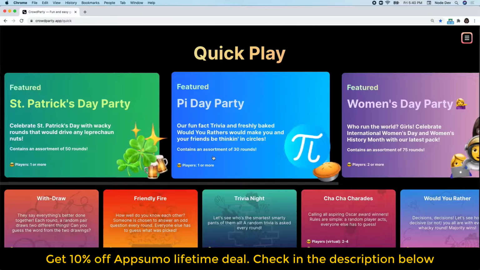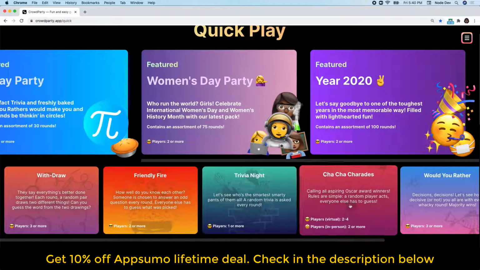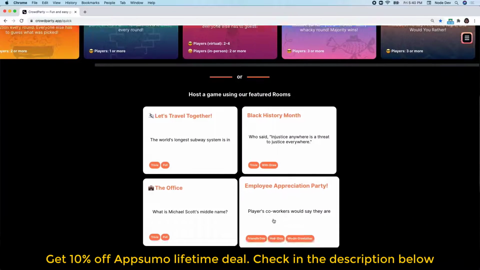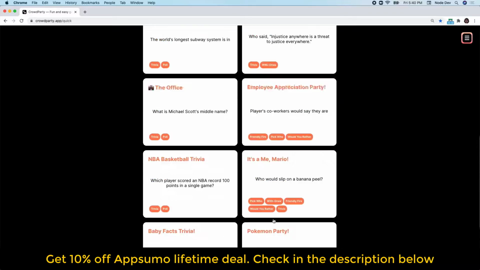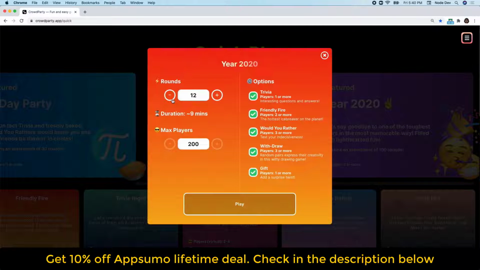You can host one of our seasonal content, a game from our game catalog, or host using our featured rooms. Let's go ahead and host my favorite, the Year 2020 game. You can go ahead and customize your game by increasing or decreasing the number of rounds, and by toggling the different game modes. But I'm going to keep it as is. Let's go ahead and play.